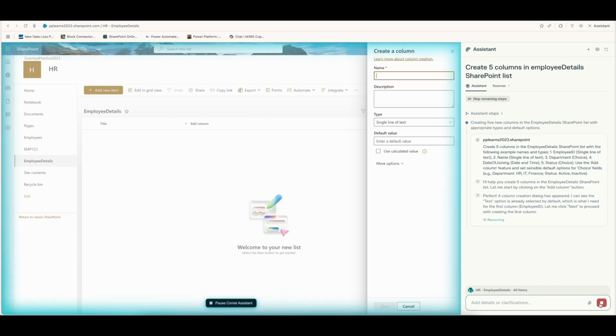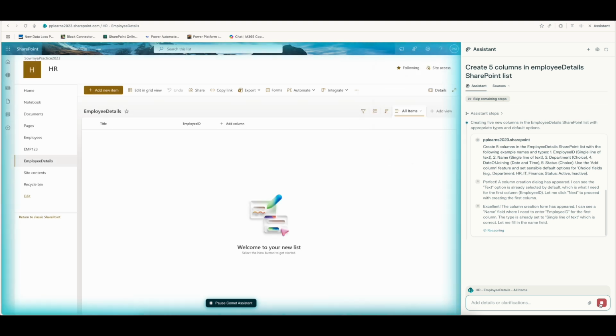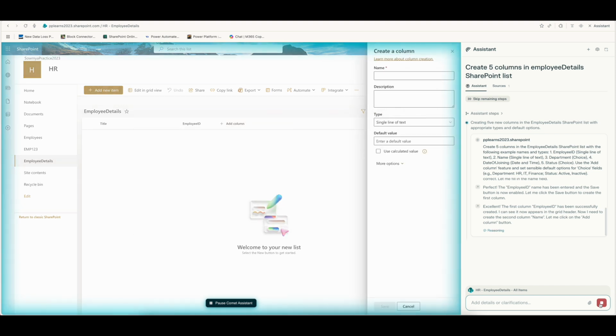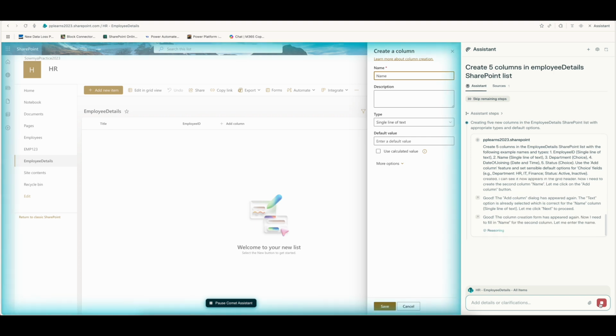It started creating things. Okay, it started creating all the columns, required columns for this employee details. So based on the list name, it's creating these because some intelligence is involved in this LLM. So it is creating all the required columns based on the SharePoint list name itself.